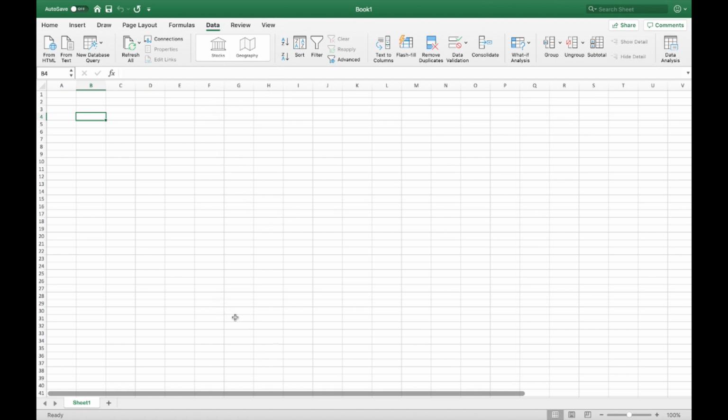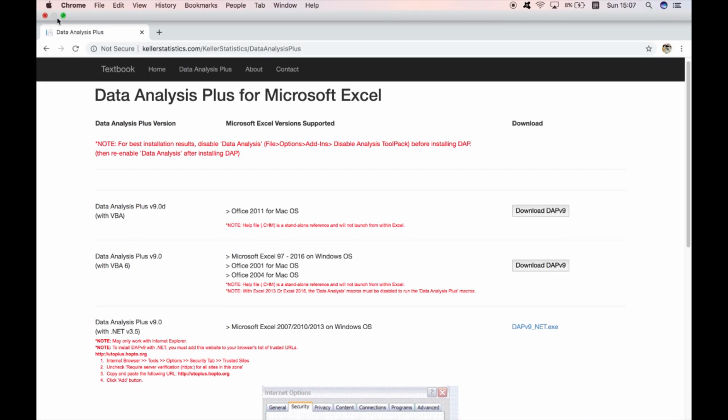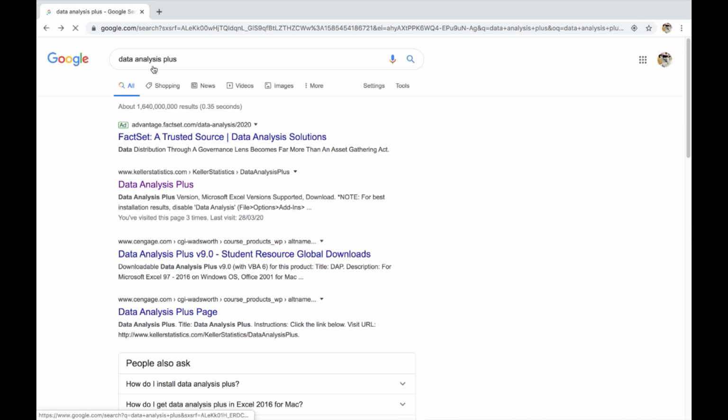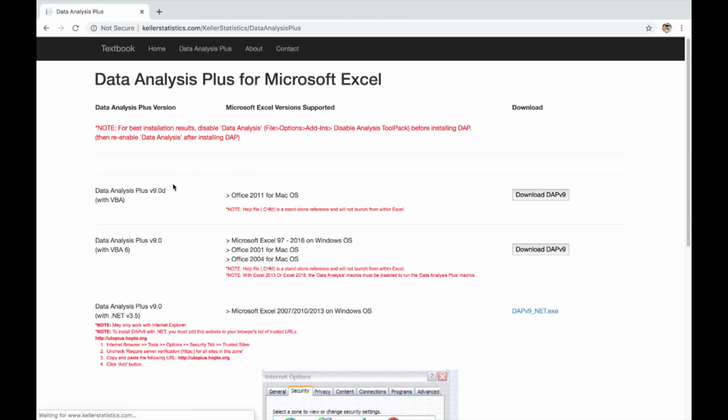And so the first step, we need to go to Google and then search for Data Analysis Plus. We choose the Data Analysis Plus on the carelessstatistic.com. We open that one, or you can otherwise go to the Canvas. We will upload a file for that as well. And we choose the second one, the Data Analysis Plus with version 9.0, and then we choose download.